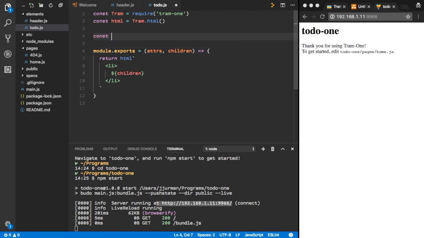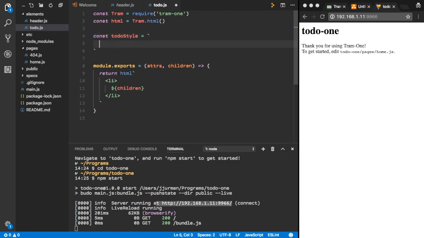Oh yeah, we wanted to add the style, so to do style, and we'll just give this cursor pointer, and then just add it here. There are lots of ways you can add CSS to your elements in Tram-One. This is my preferred way.